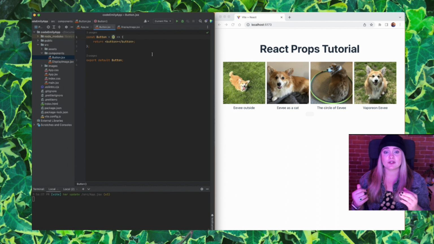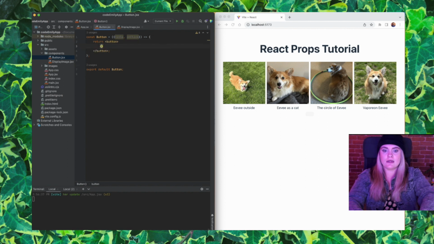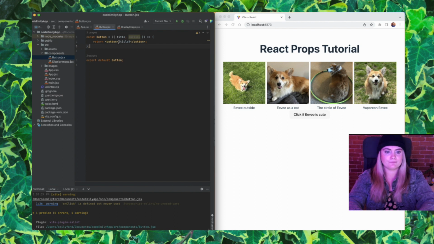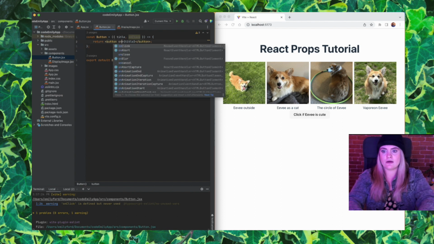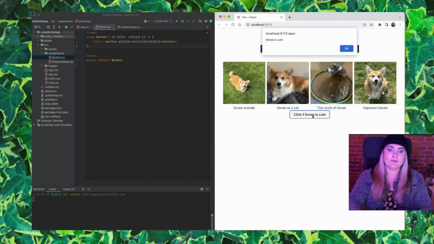You can actually destructure an object by putting in these curly braces. And since our object is just an object of title and onClick, we can destructure by saying title, comma, onClick, and now we'll have access to those attributes. So if I go into here, I'm going to be writing out title, button title, and then I'm going to write in here onClick equals onClick, which is just saying the onClick for this button is the prop that we passed down for onClick. If I click this, Click if Evie is cute, it'll pop up that alert.